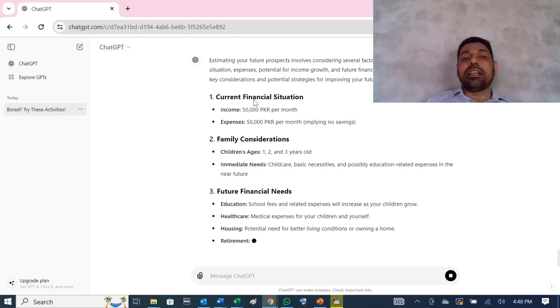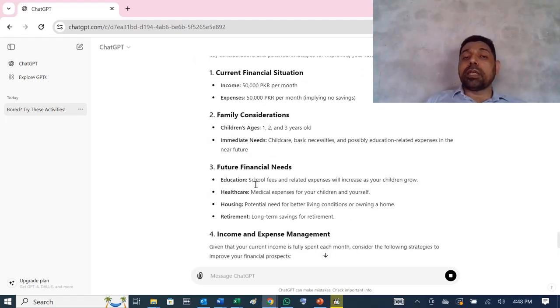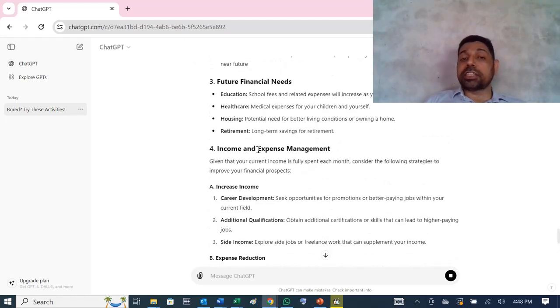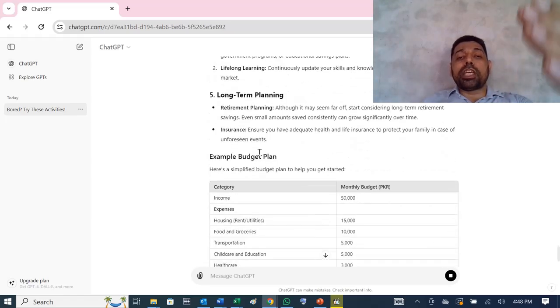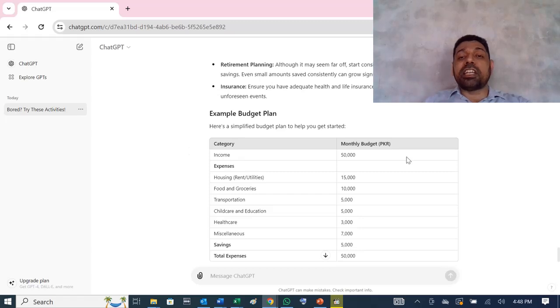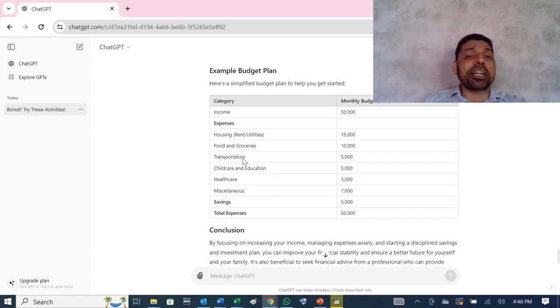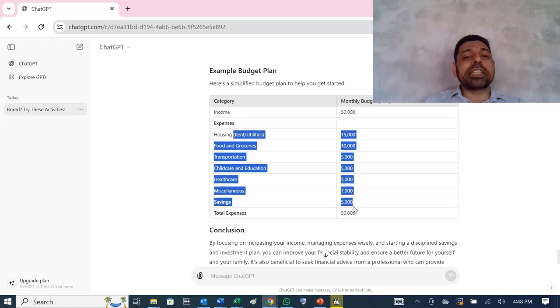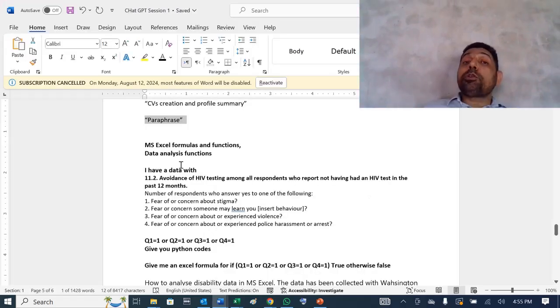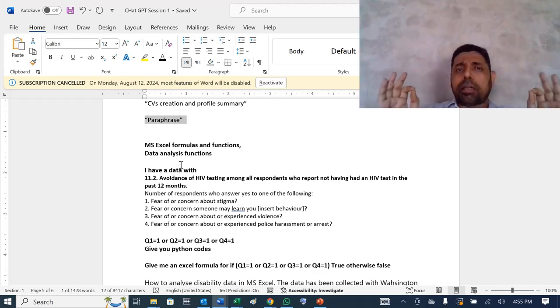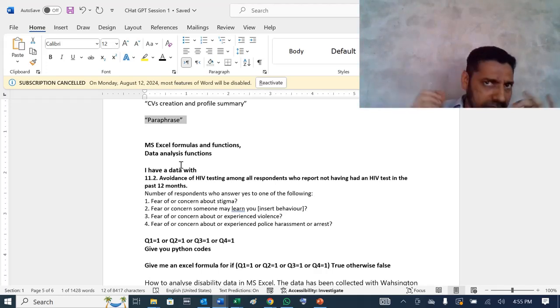You can see here current financial situation, family consideration, future financial needs, income and expense management. Everything has been calculated for me, and it gives me that category income is this and your expenses might be. It has given me a complete table also, with the tentative monthly budgeting, simplified budget plan, and then conclusion. Now, if you need some formulas and functions, if you want to learn MS Excel, you can ask ChatGPT and it will give you any sort of formula, whether it's advanced or simple.